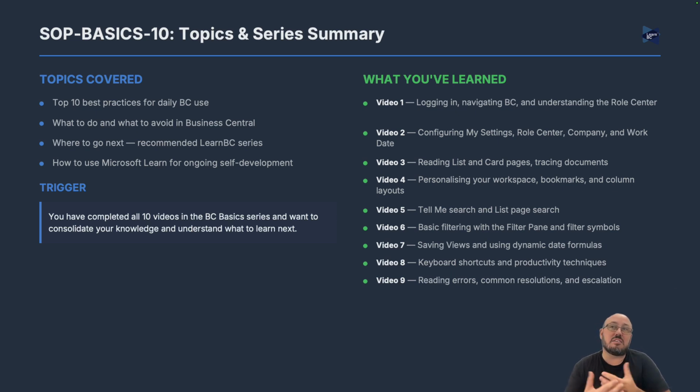Video 6 was basic filtering. Video 7 was advanced filtering. And video 8 was keyboard shortcuts and productivity techniques. Video 9, reading errors, common resolutions, and escalation.